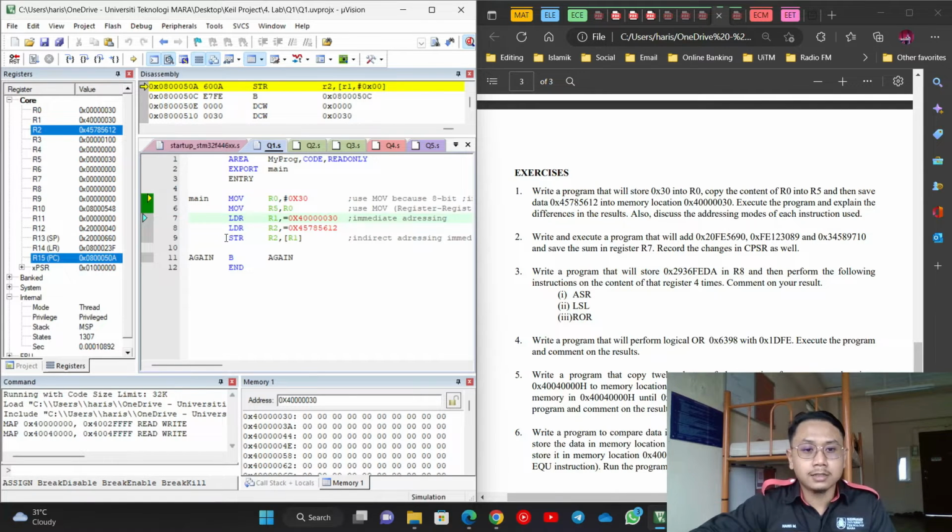So after that, this line STR stores the data in R2 into memory R1, the content of memory R1. It means, after we click step, what is the value in R2? In R2 we have 0x45785612. This value will be stored in the content of memory R1.